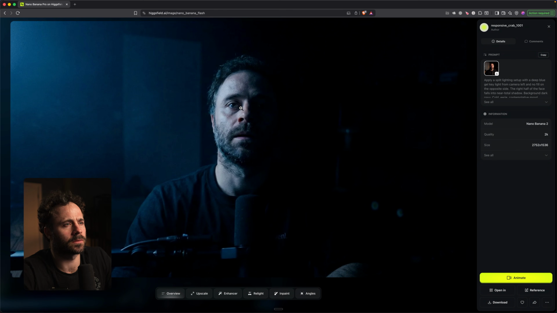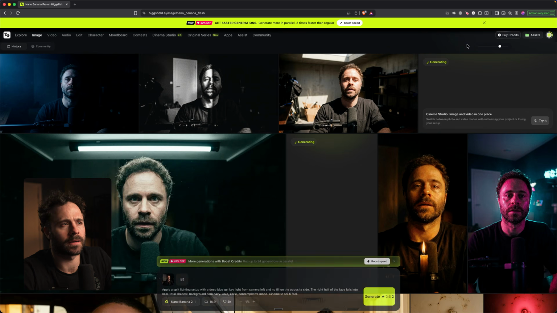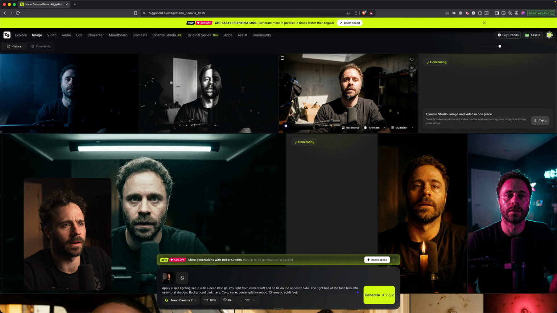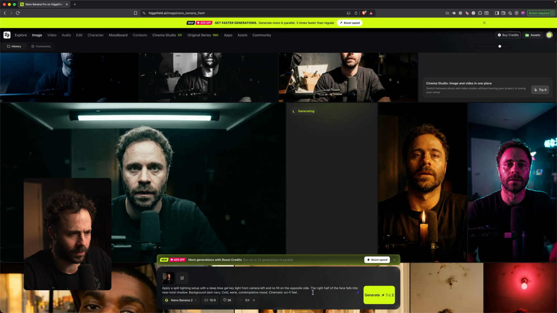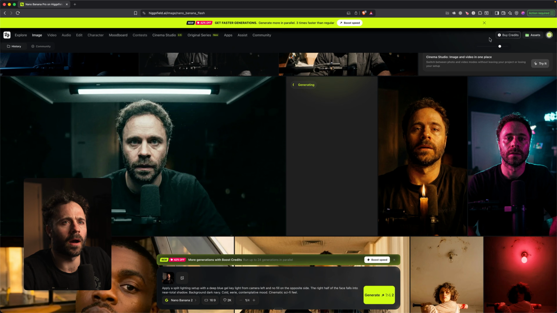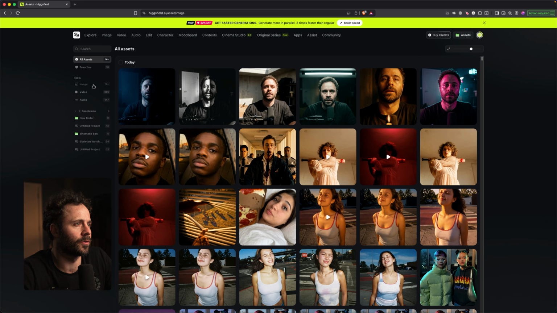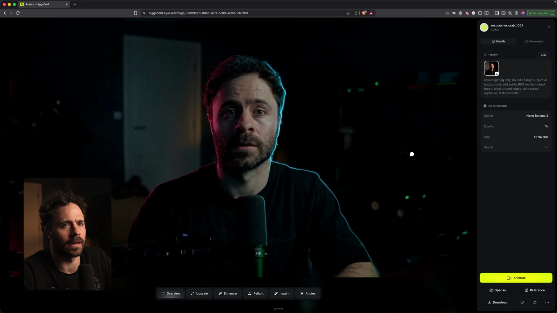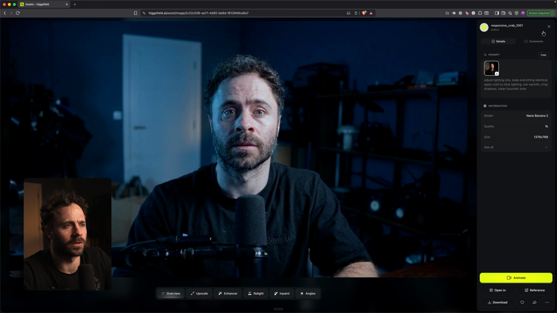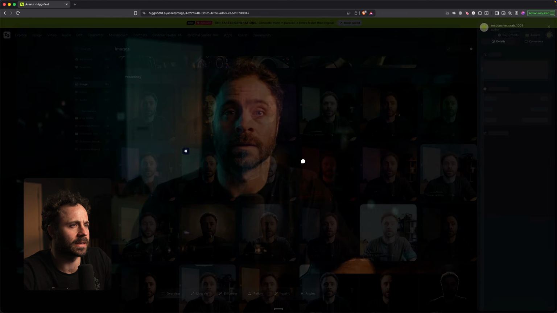So as you can see, this one I don't really like. That one again has come out weird. This one has changed the background. I actually probably should have put in the prompt, keep background the same. That's my bad. But I did generate a load earlier. As you can see here, some different variations of the lighting, etc.